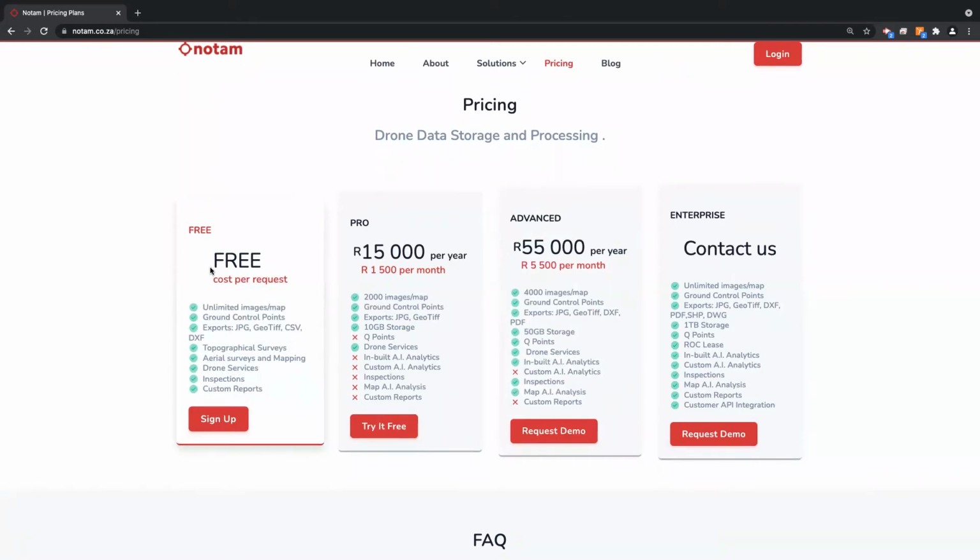Pro, which is our pro plan, which is 1,500 Rand per month. This has certain limitations like 2,000 images per map. It doesn't include any AI analytics. And you have restricted amount of export formats.